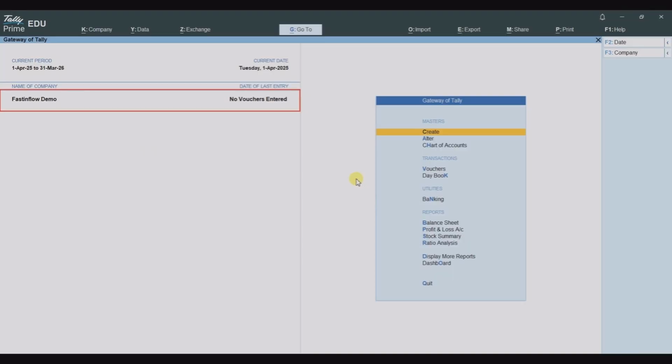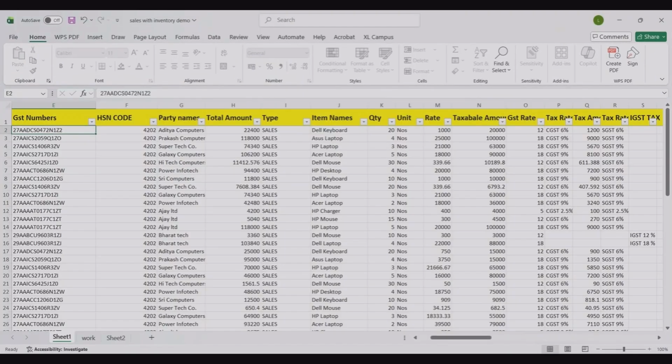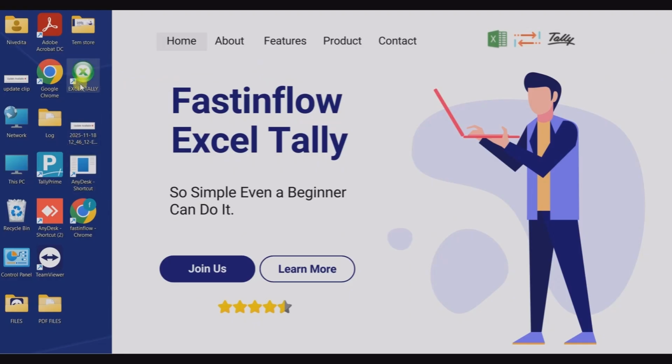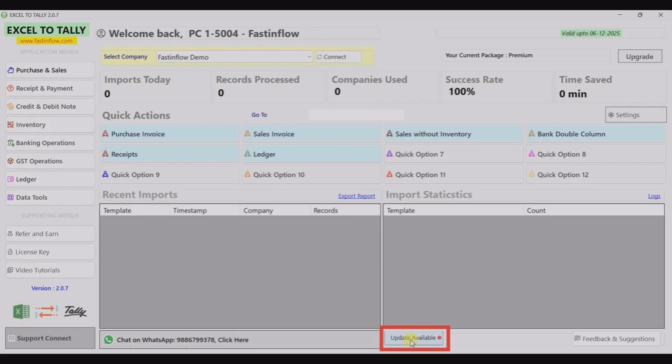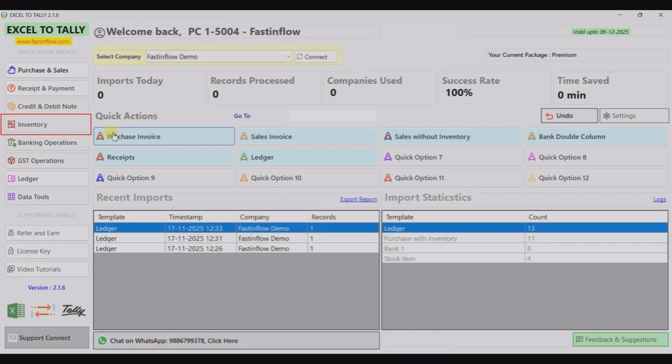Step 1. Open the Tally and select Company. Step 2. Open your Excel sheet which you want to import. Step 3. Open Excel Tally software. In Excel Tally software, if you see an update available message, you can update the software.